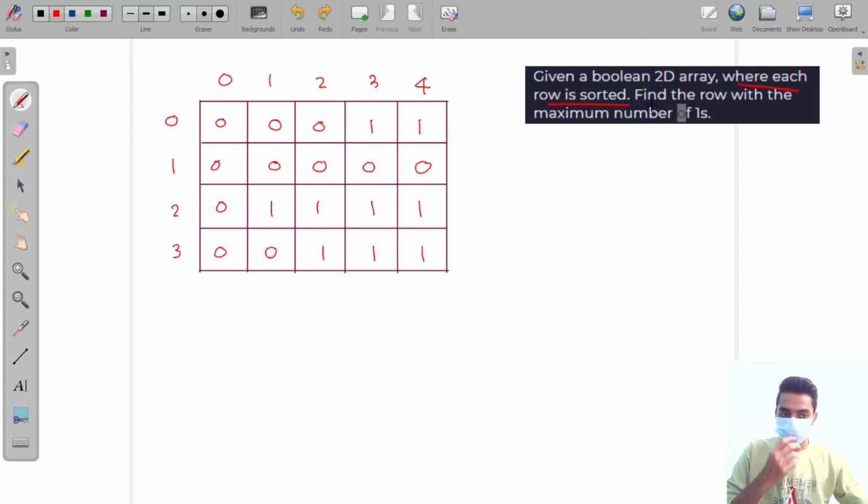After that, we need to find the row with the maximum number of ones. So basically we need to return the row number that contains the maximum number of ones. In the zeroth row, we have two ones. In the first row, zero ones. In the second row, four ones. In the third row, three ones. So this row contains the maximum number of ones, and we are returning the row number here. So this is the question.